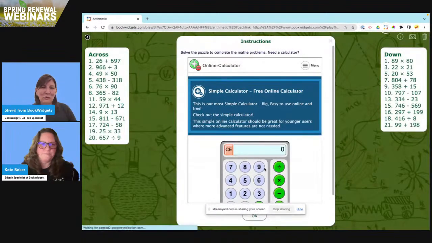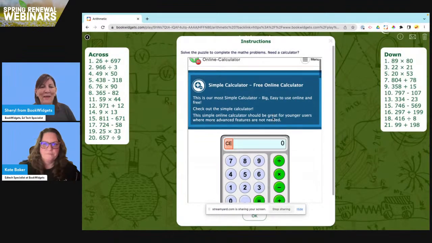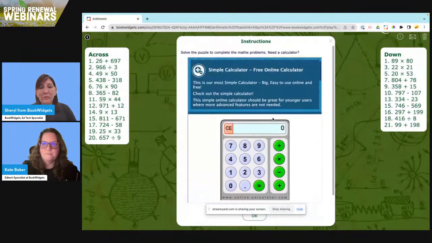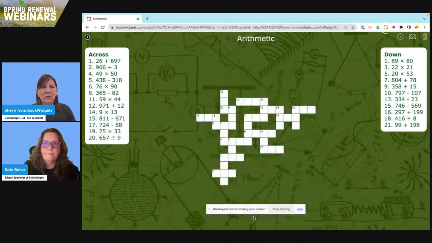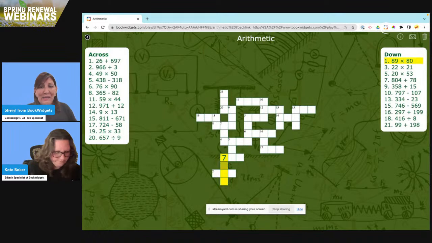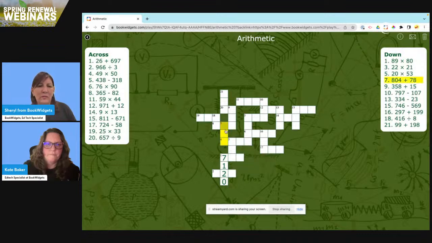So I love this crossword puzzle because in the instructions, I embedded a calculator. Now, BookWidgets has both a simple and a scientific calculator, but it's not one of the options in a crossword puzzle. So I went online, I got an embedded calculator. My students can use the calculator. I click OK, enter their number. And if they want to bring that calculator back, all they have to do is go back up to the I in the upper right, and they're able to bring that calculator back to continue to solve the problems.